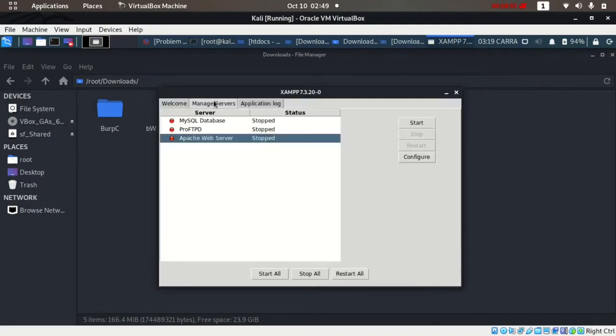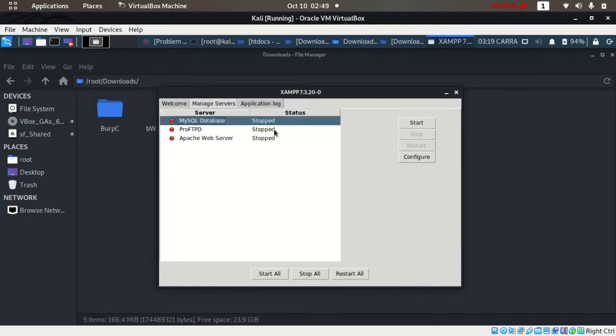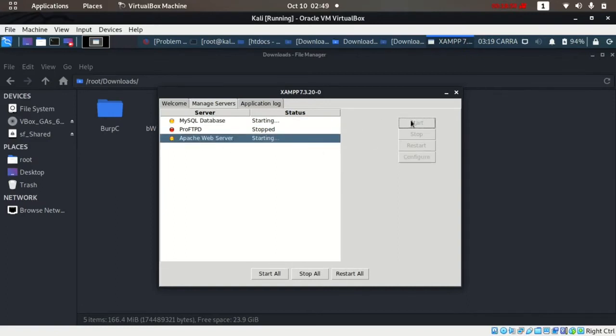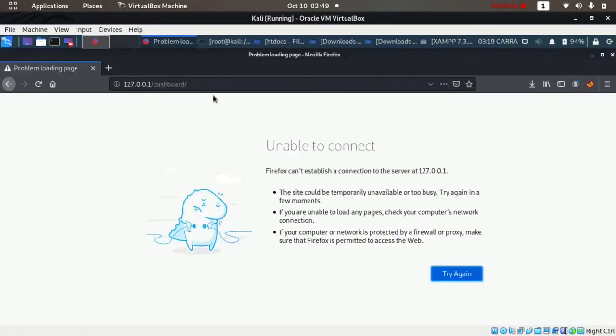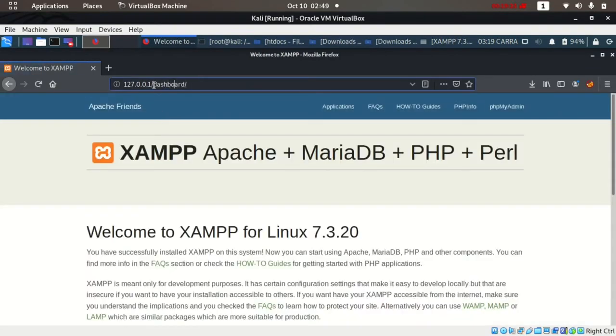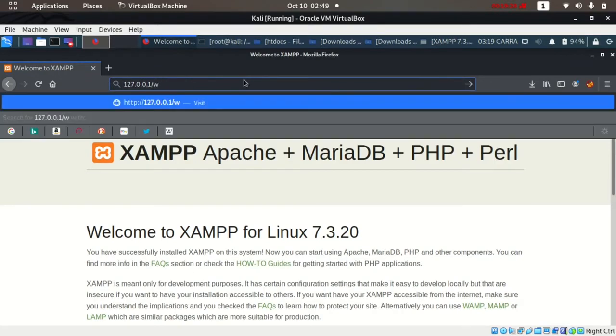Now we'll go to manage services, we'll go to MySQL database and start. We'll go to Apache web server and start. Starting. Now Apache is running and MySQL is also running. We'll minimize XAMPP and can close this folder. Okay, we'll go to XAMPP and refresh. Now XAMPP is running and we'll try to access bWAPP.